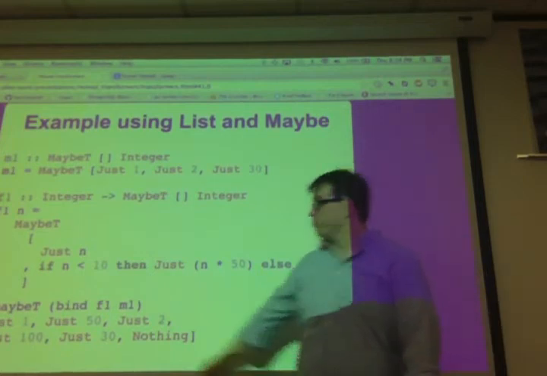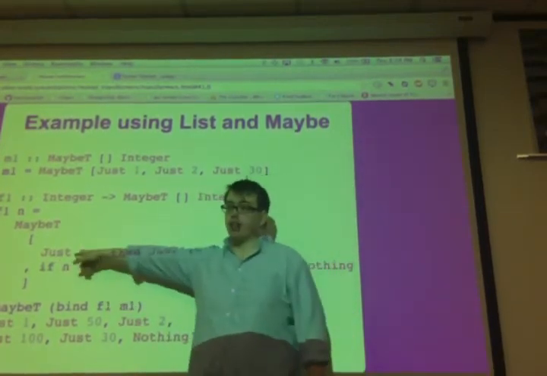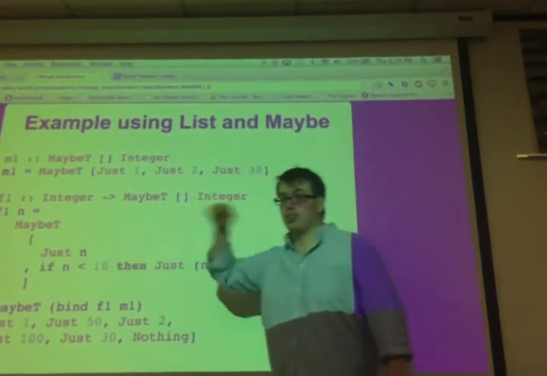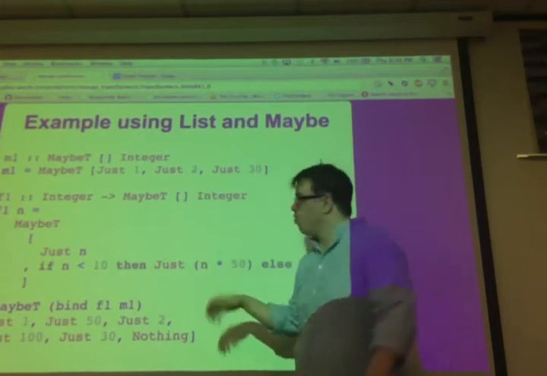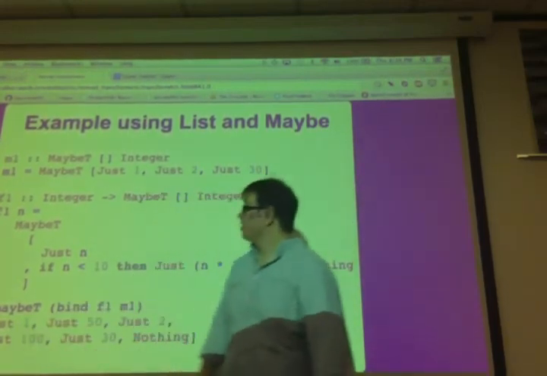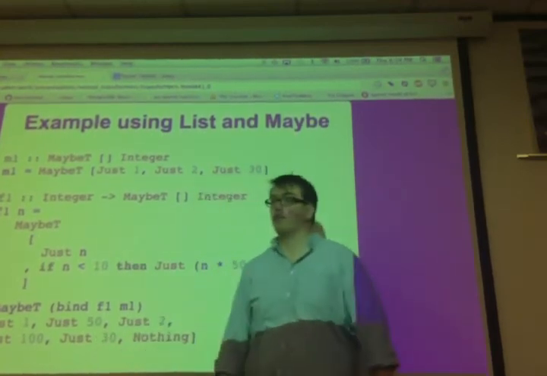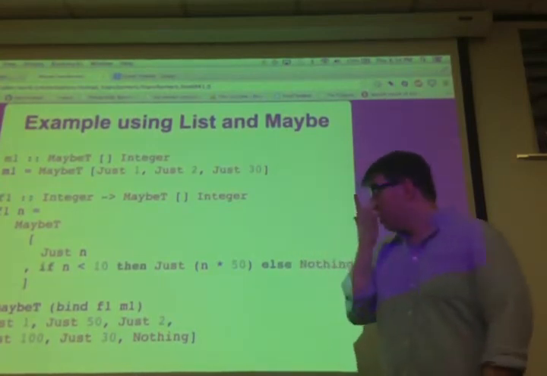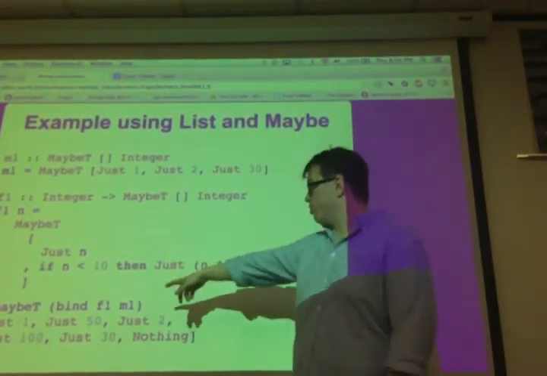Now, the first value is just n. I put that there so you know which value got mapped over first. Bound. Just 1. Just 1. Just 2. Just 2. Just 30. Just 30. Right? All right, now, who can tell me why the second value in the result is just 50?